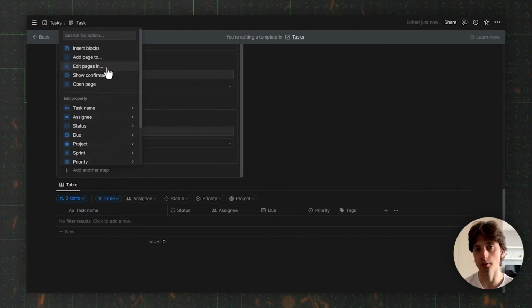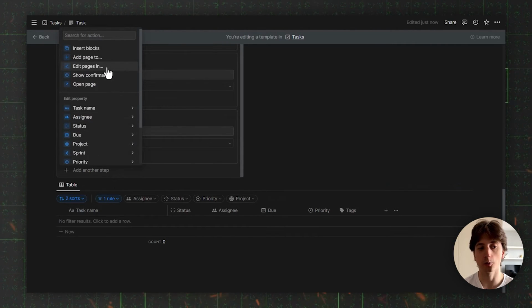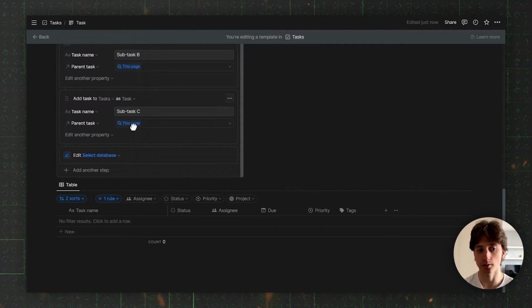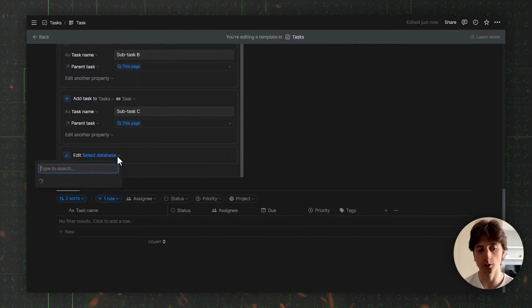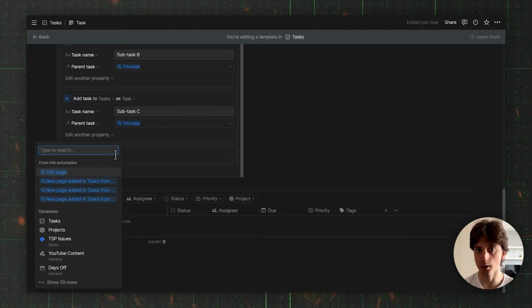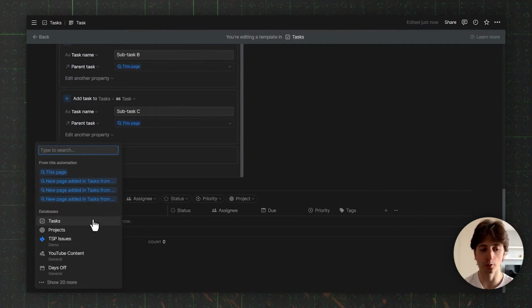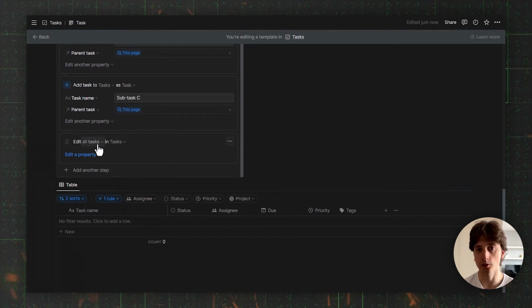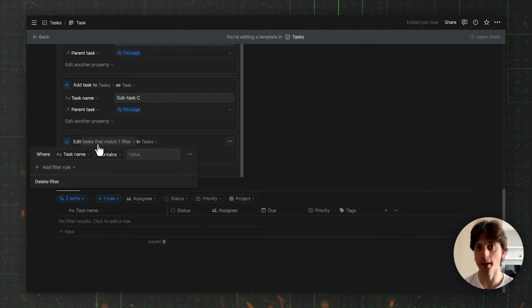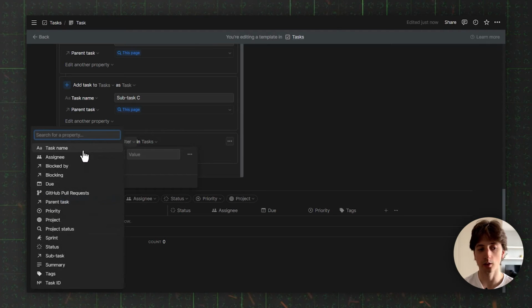The third action available on Notion buttons is to edit pages in a specific database. So in here, to set this up, you would select the database where you want to edit pages, for example, the task database. And you can also specify a filter for the pages that you want to edit through this action. In this case here, you can define the filter exactly like you would on a Notion database.